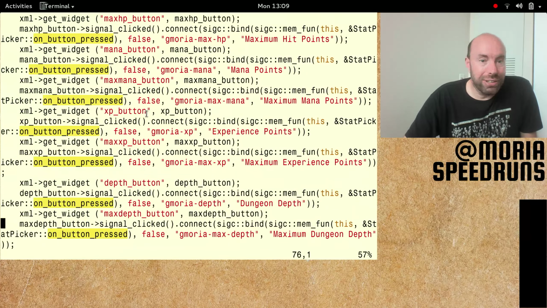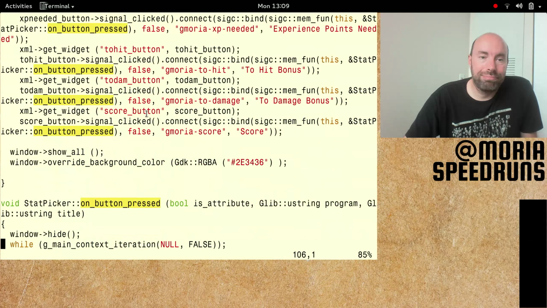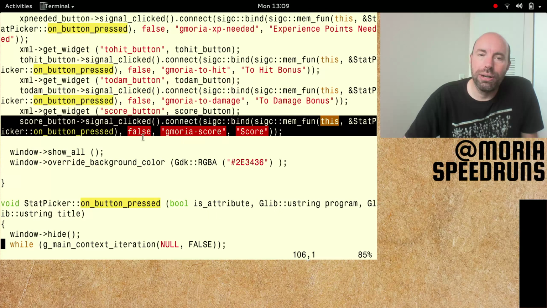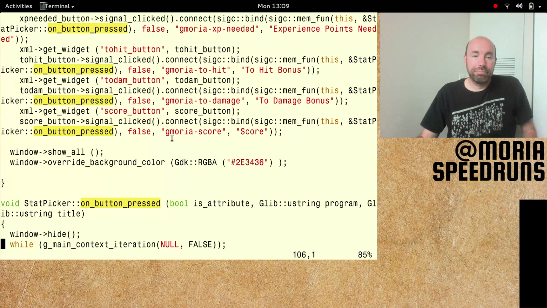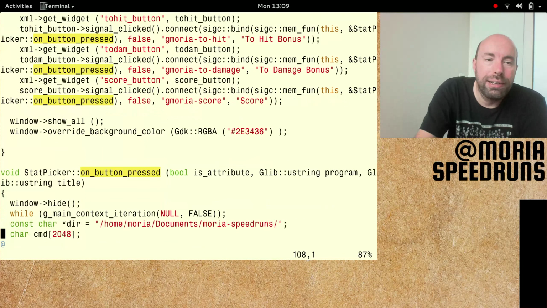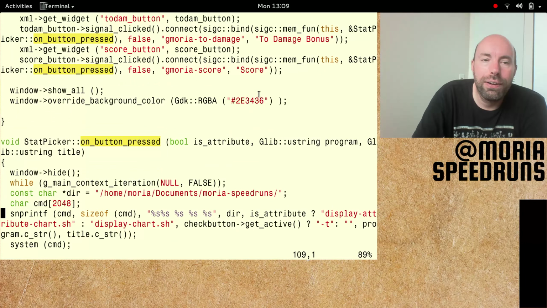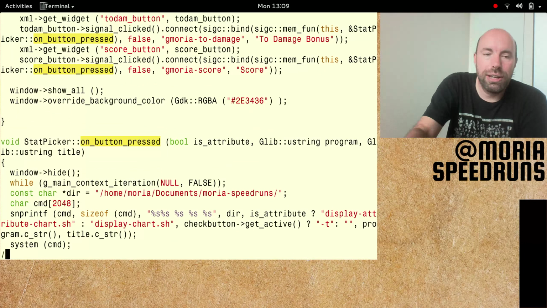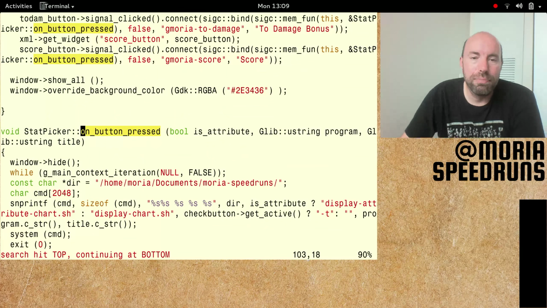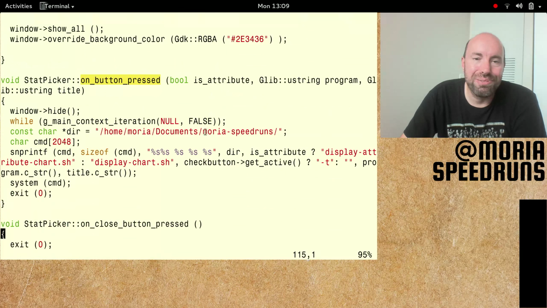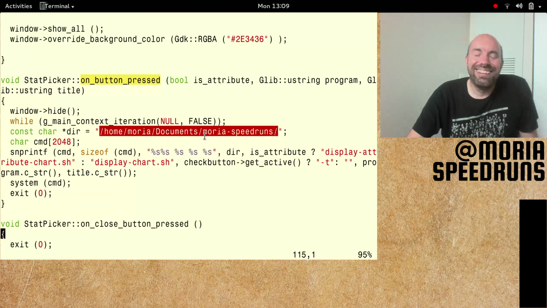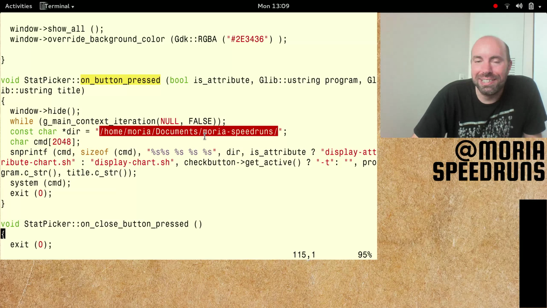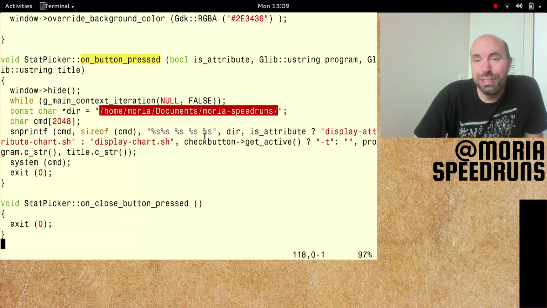And we have that for all of these stats. And there's the score button. Moria score is what we run for that, and we call it score. And we say false because it has just regular numbers on the vertical side. Okay, and there's our background gray color. So let's look at on button pressed. There it was there. And look how specific this is. We're hard coding a path, folks. That's horrible. But it's specific to this, so. Now if you guys want this, you can have it.